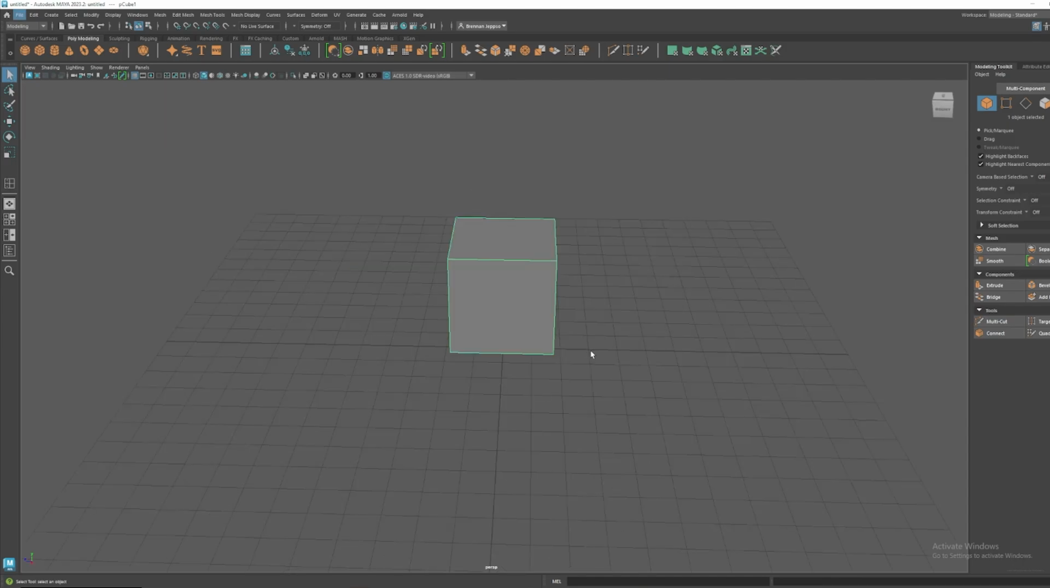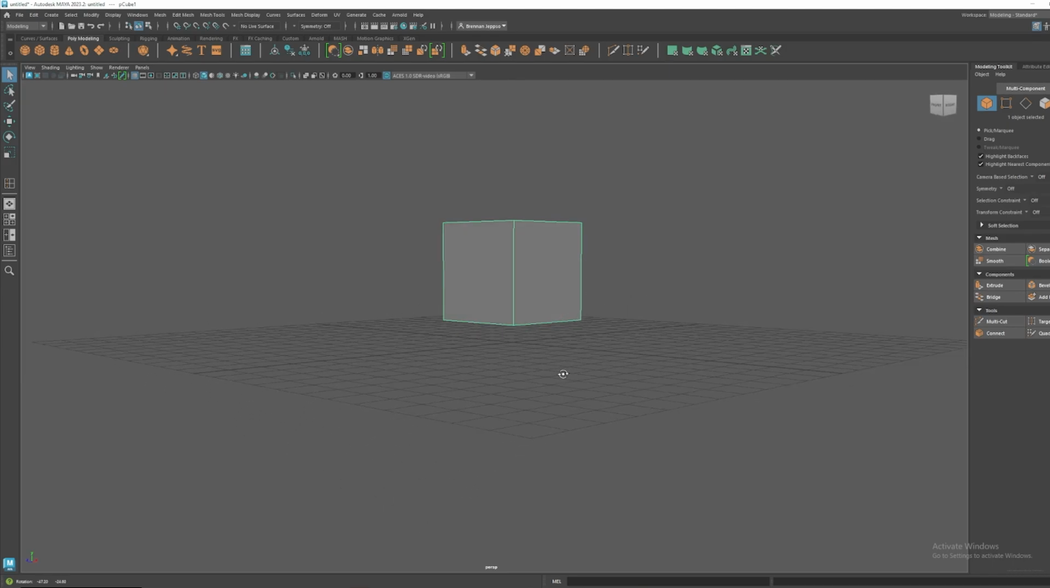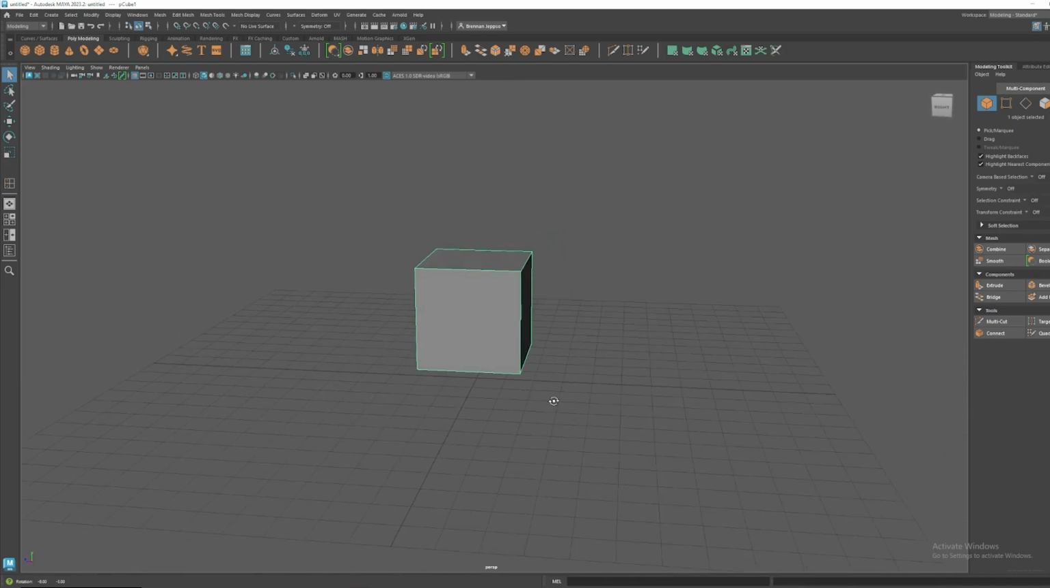Okay, the next important thing to learn are the different modes that you can be in Maya. So right now our object is selected and you see how it has a green outline around the edges. That means that we're in object mode.